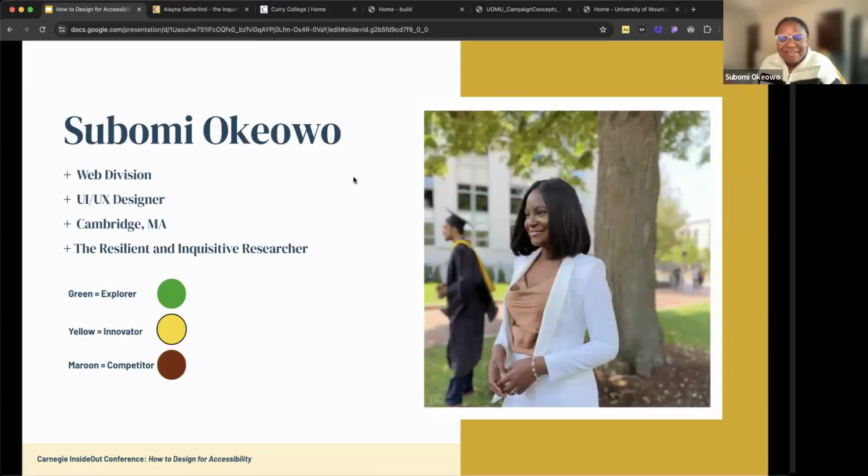Hi, everyone. My name is Bomi. I'm a UX designer on the team, and I live in Cambridge, Massachusetts. And I am a resilient and inquisitive researcher, and my colors are yellow, green, and maroon. So I'm going to try to share a little bit about my background in accessibility, which started while I was a student at Northeastern. However, like many UX students, it was not a part of curriculum or anything that we were taught in school. So I just got lucky to work with the Northeastern ITS department, where I had a mentor who taught me a lot about accessibility that I'm excited to share with you guys.